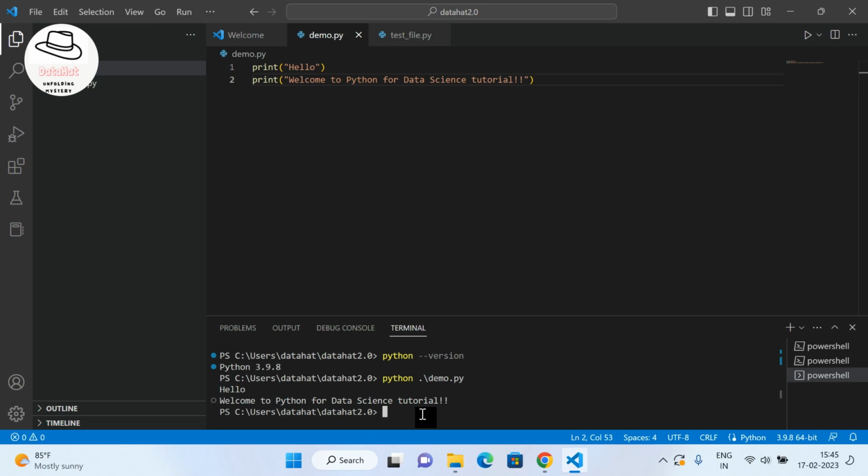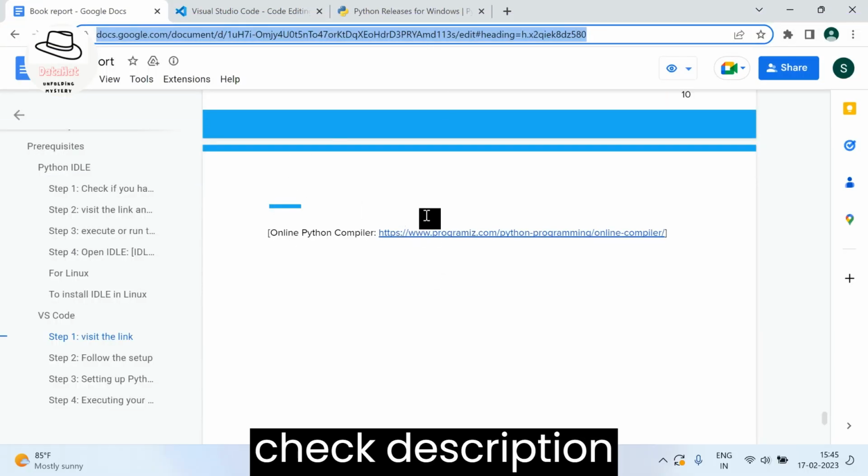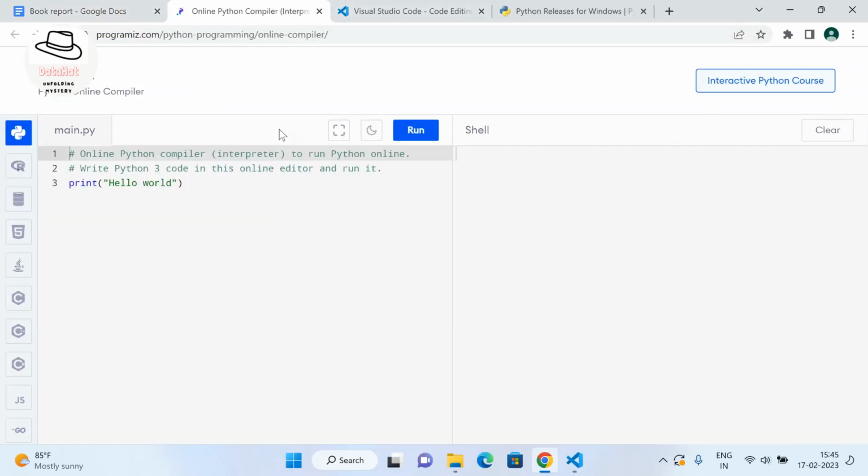However, for those users who do not want to set up Python immediately in their local environment, here is something for you. In the link provided here, you can open this link, go to this editor. This is an online Python compiler. Here you can write your Python programs and click run, and you would get the same results as you would get in a local environment.